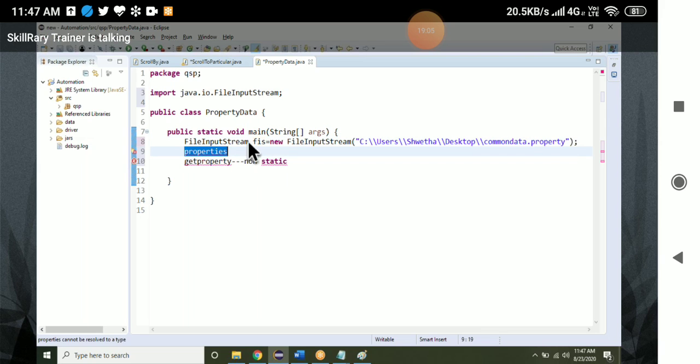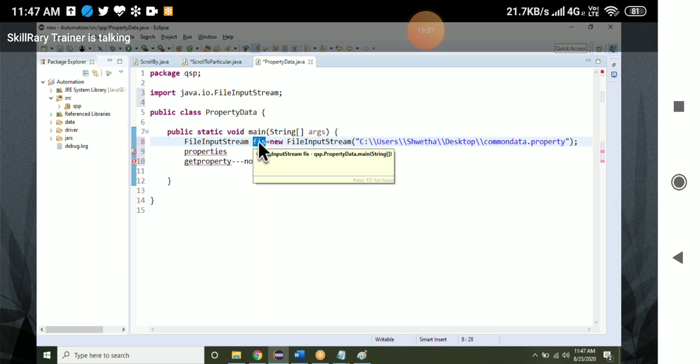By looking at the property file, we can see what is inside and understand that language, but Java will not understand. To make it understand, we have to use this FileInputStream.